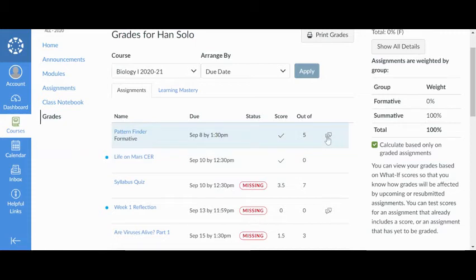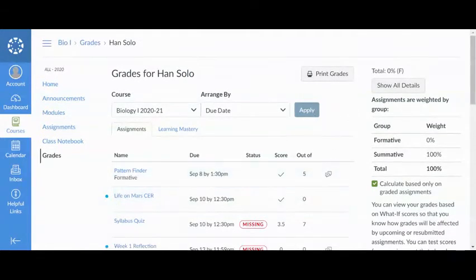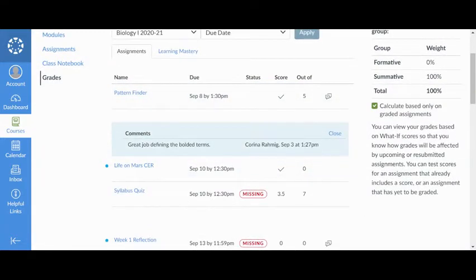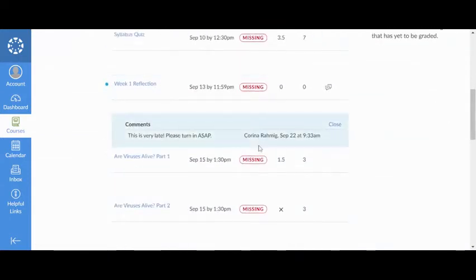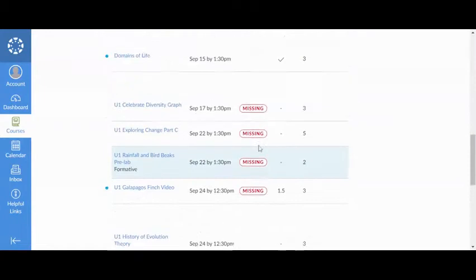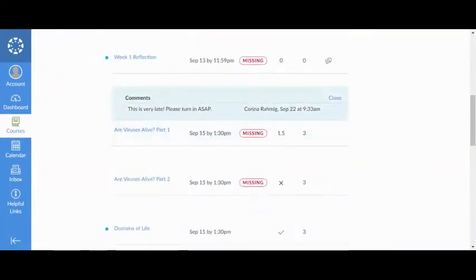This is a comment. So I have feedback from a teacher. One thing I recommend doing is when you open up your gradebook for each class, go all the way over here and always click on this show all details. That's useful because now you're automatically going to see the comments from your teacher. And if your teacher has filled out a rubric, that's going to show up as well.